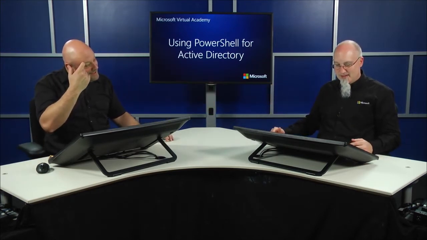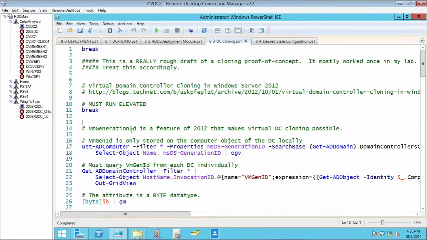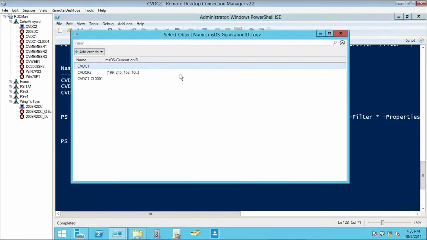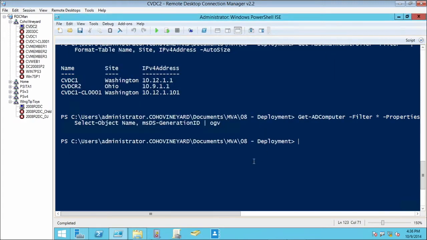So now I've got a computer object, and I'll show you here real quick. There's a msDS-GenerationId stored on the AD computer object of the domain controller. And notice here, oh, isn't that interesting? Only one of them has it? Well, that's because it's stored locally on each DC and you can't query it. You have to go to each DC to get that.